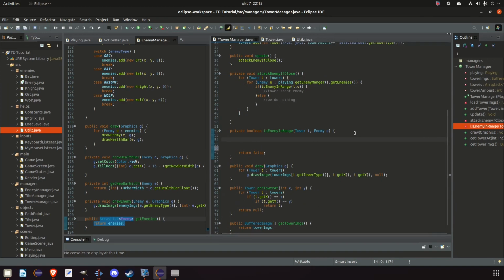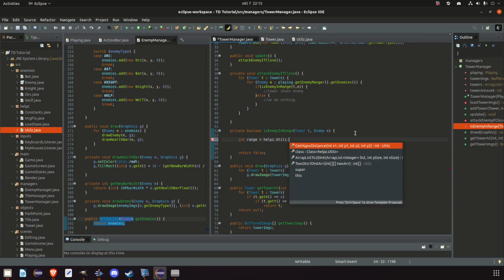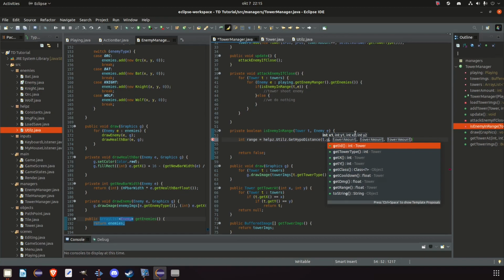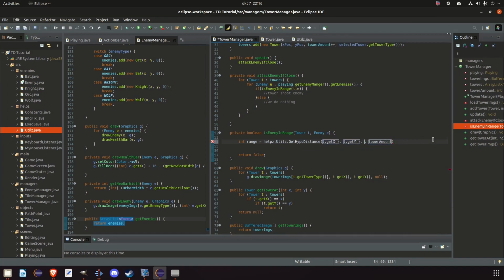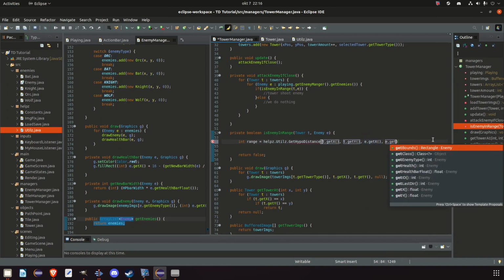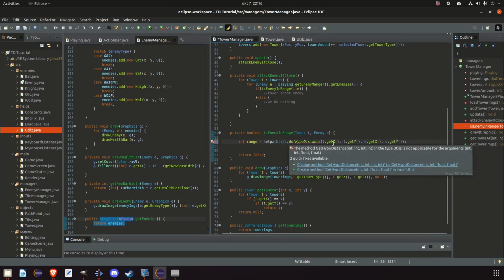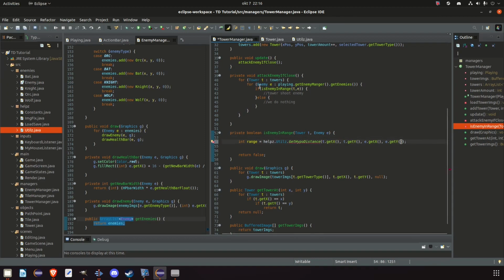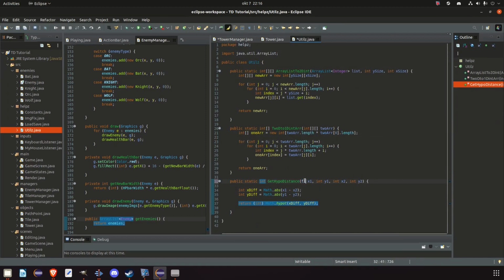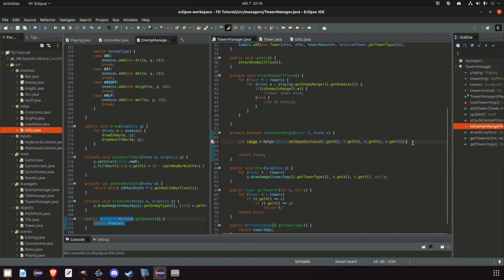So in here, we get an int range equals helps.utils.distance like that, and t.getX, t.getY, e.getX, and also e.getY. And it's complaining because those values are supposed to be all integers, but some of them are float, so we go to our utils and just change this to float. Not float, float, all of them. Like so. And then we make these floats as well. Like so. Now we don't have to recast them into integers.